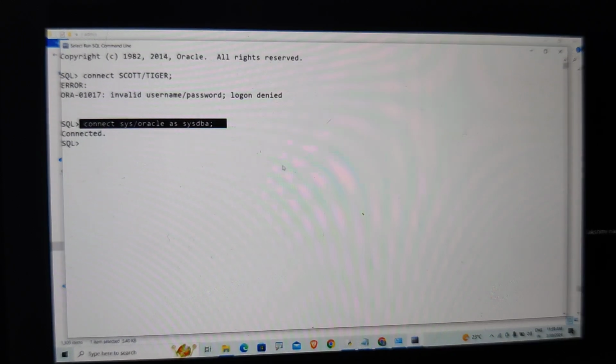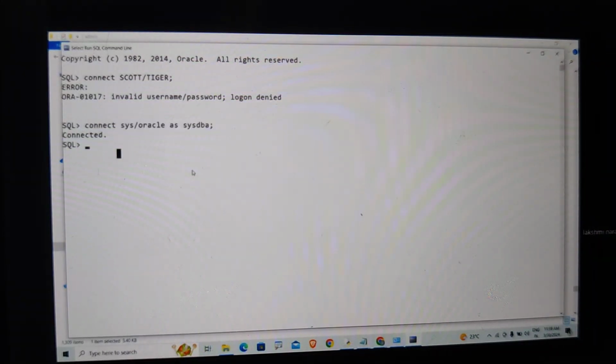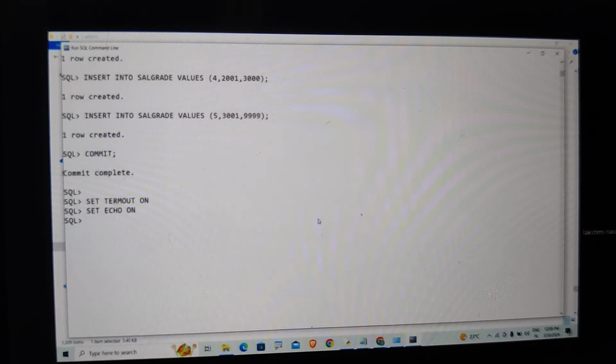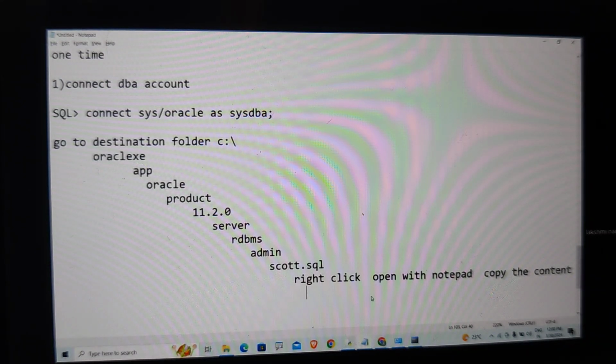Make sure that you are connected as sysdba, and paste here. I copy this content, Control A, copy, and come here. Make sure you are connected as sysdba and paste here. That's all. After pasting, you can test it. Copy the content and paste. After connection, you can test it.